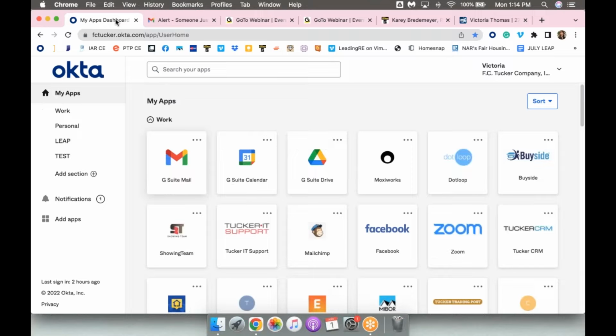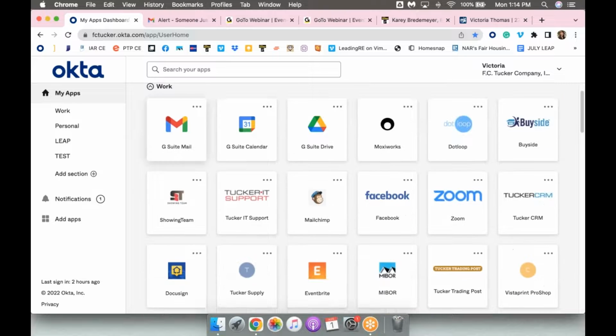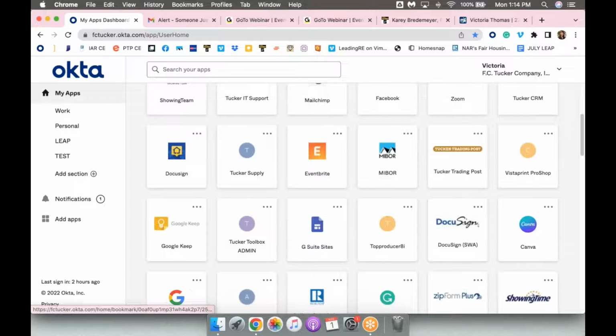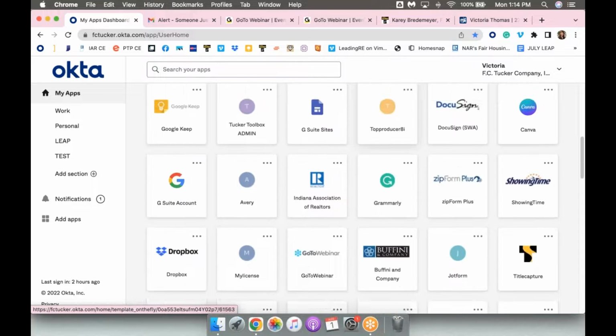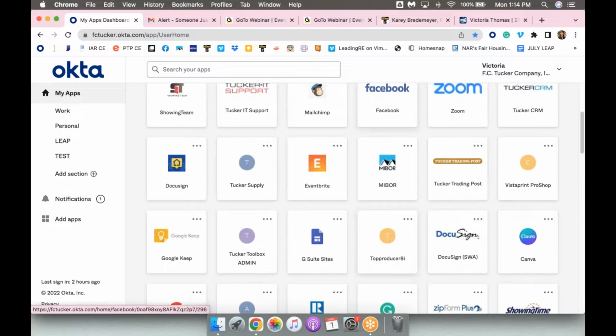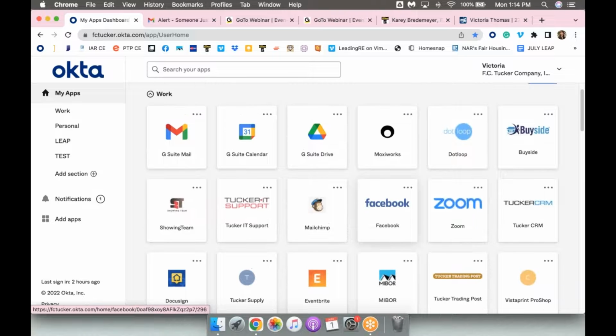But if I come to Okta, everybody has a Buyside widget on their Okta dashboard. Where is mine? That's a great question. There it is, right up at the top. I scrolled right past it. So over here on the right upper corner is where mine is. Just scroll through, but everybody has one. The only way to log into Buyside is through Okta. So you have to come to Okta and click on the Buyside little app or widget.